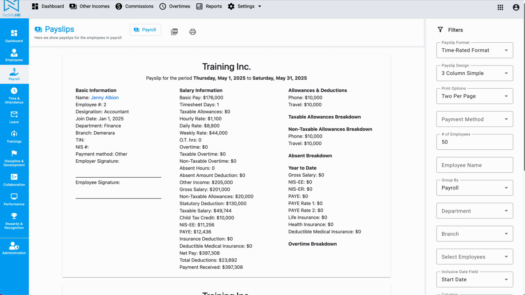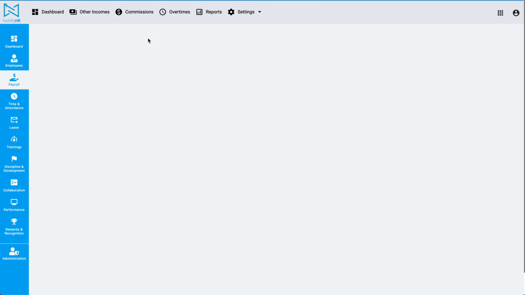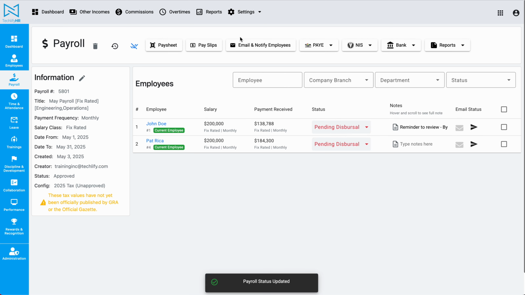Now, another thing we might want to do is to email or send out payslips to employees. So in order to do that, I can go to payroll, and I don't have an email for my team members here. So let me go ahead and approve this payroll. Now, once you approve it, we talked about these options. However, I don't have an email address for these employees, so no email will go out.